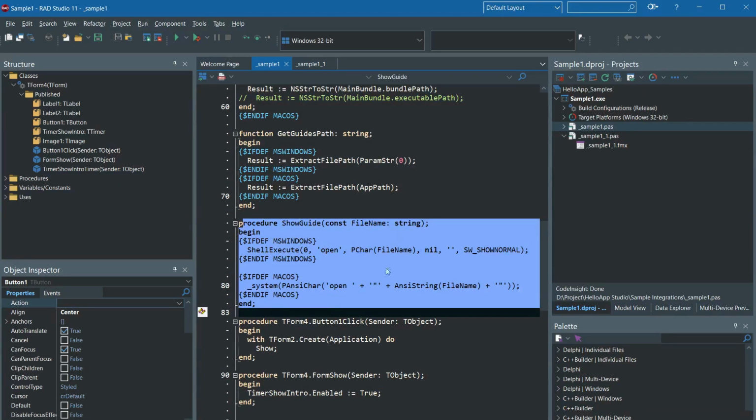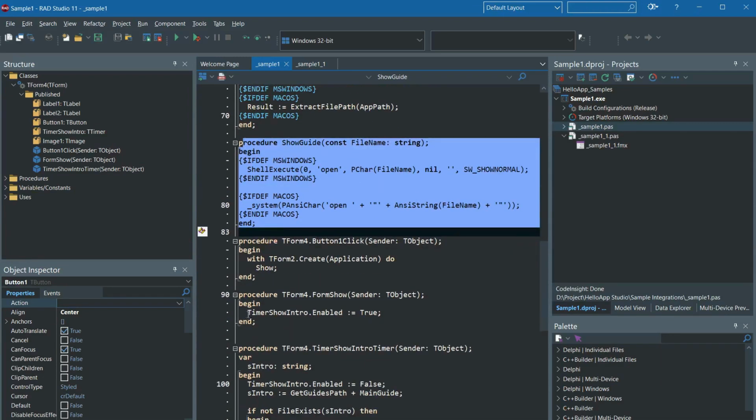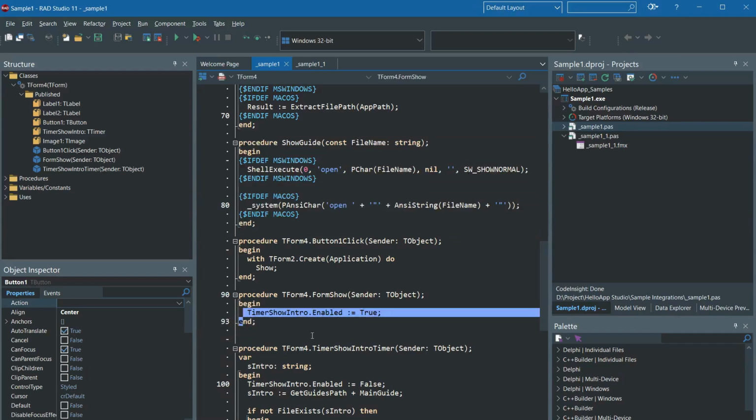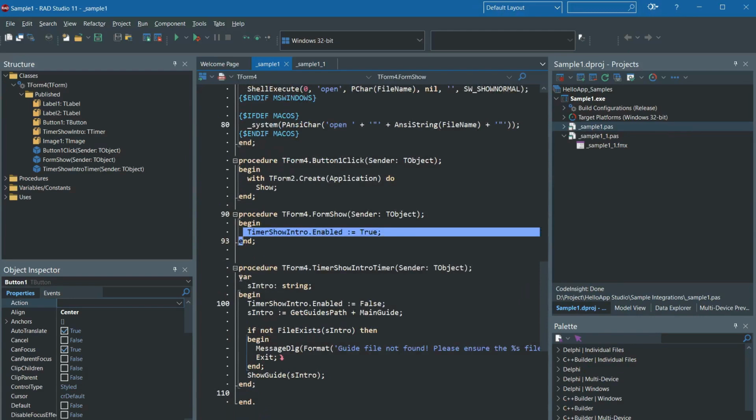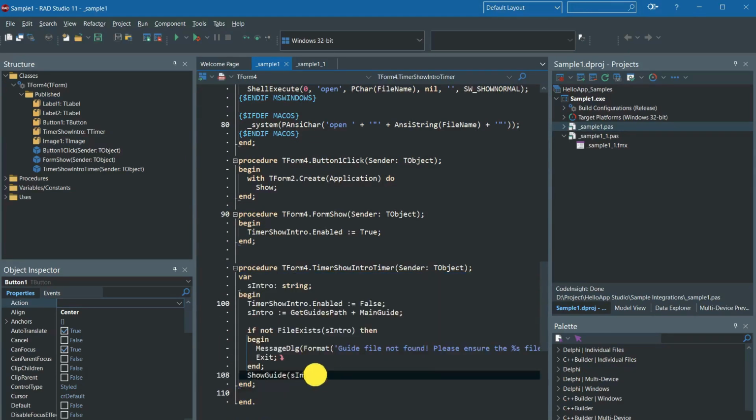As our sample supports the Mac operating system as well as Windows, we use different code for each target platform. At form showing, we activate the timer. The timer event checks if the tutorial file exists and executes it.